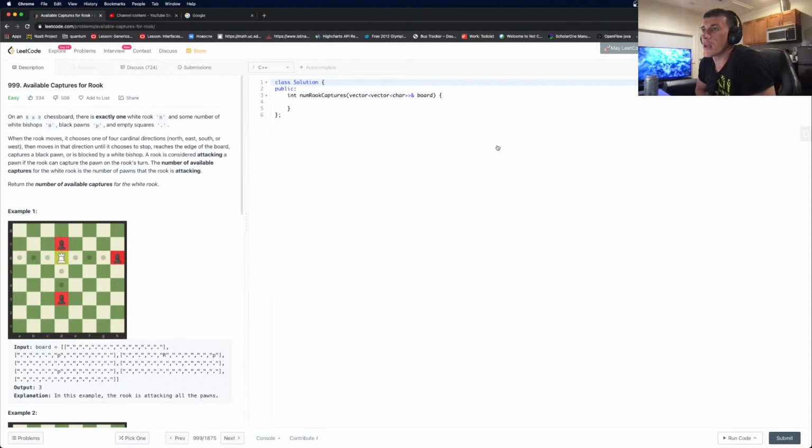On an 8 by 8 chessboard, there is exactly one white rook. Alright, so it can go on the straight lines, right? And some number of bishops. Alright, B. Number of white bishops. Black pawns and empty squares. So interesting.